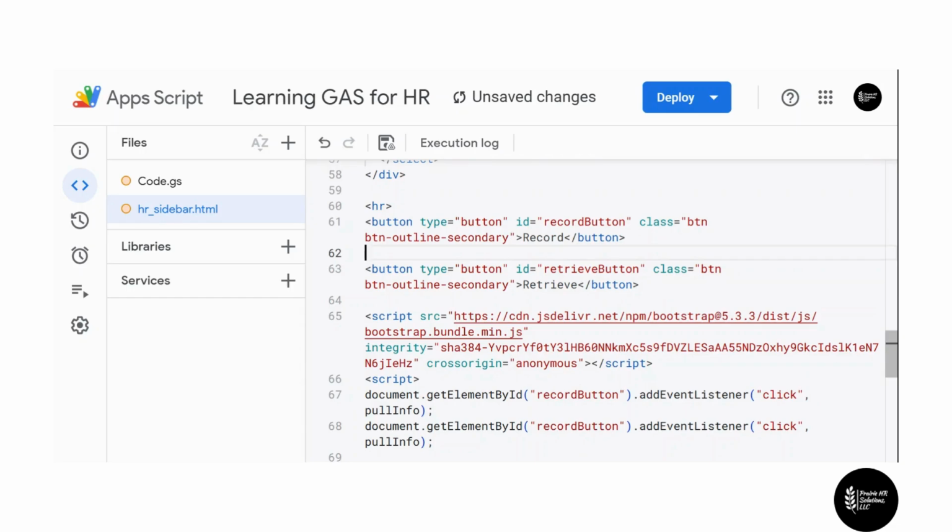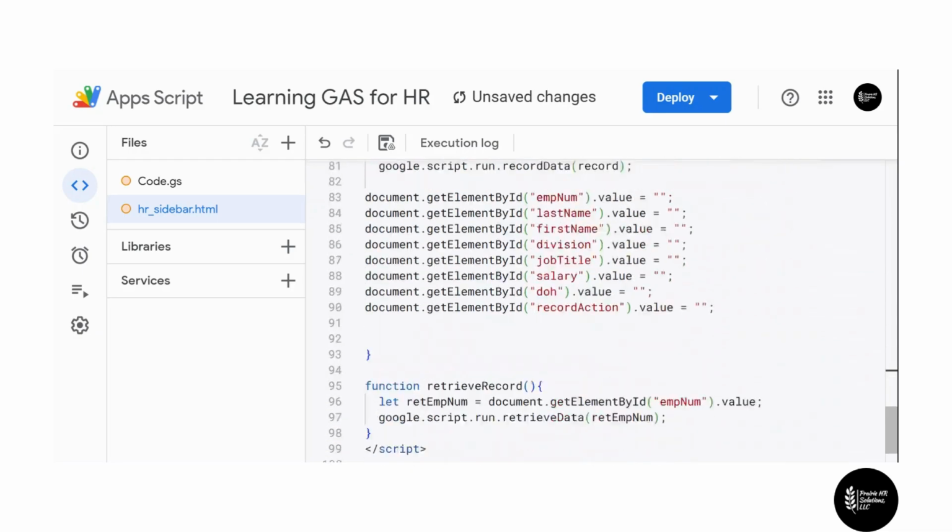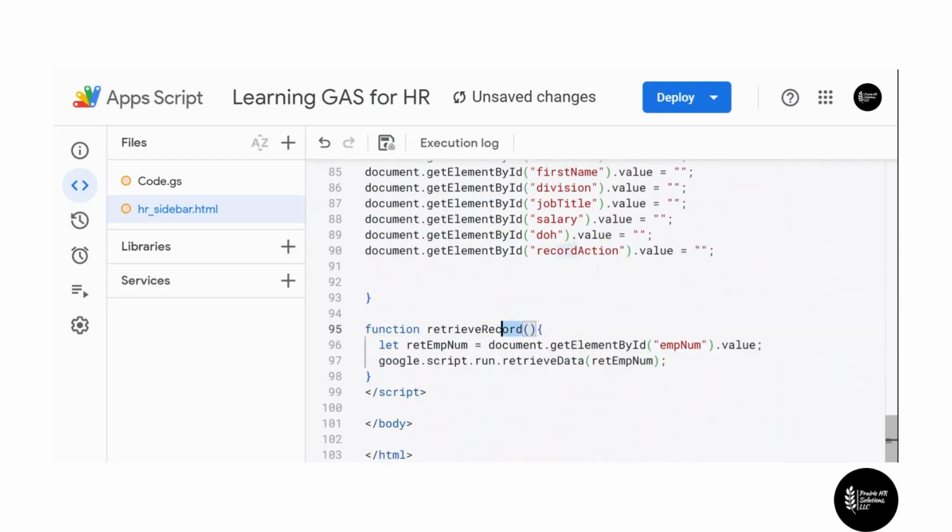So now instead of listening to this record button, we still want it to do it, but we don't need to do it twice. We want our code to also listen for a click on this retrieve button. And when it hears that click, we want it to run this function right here.